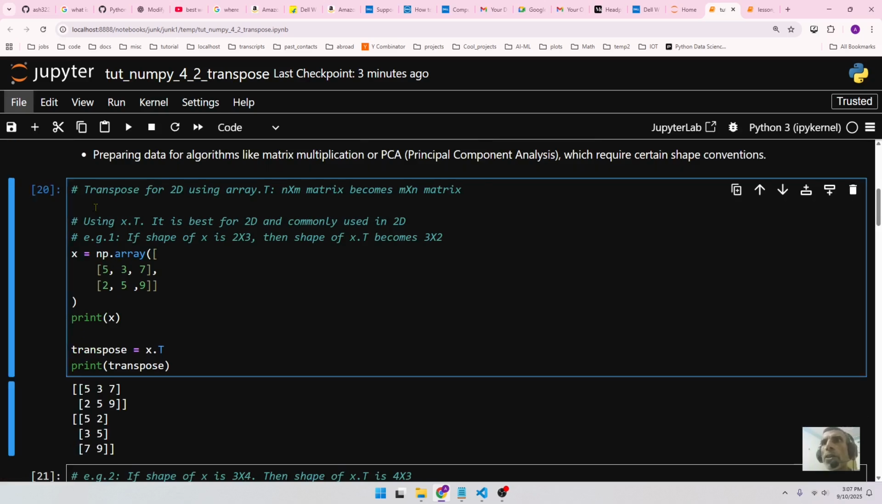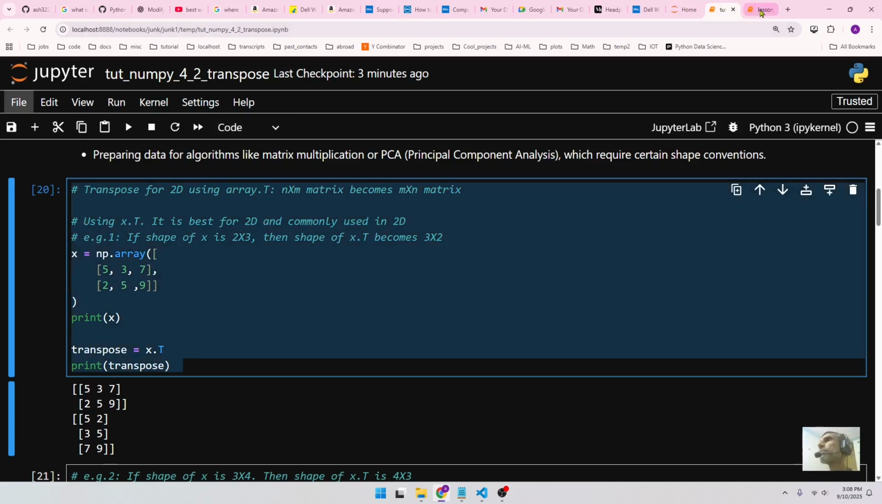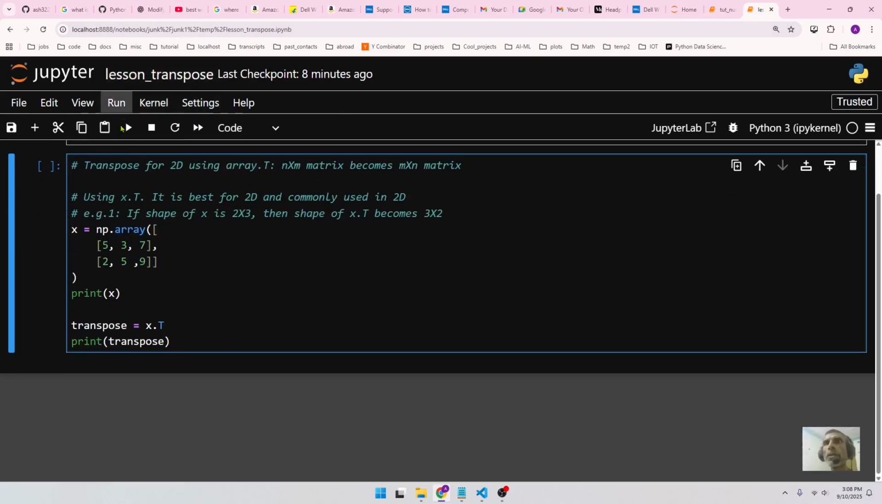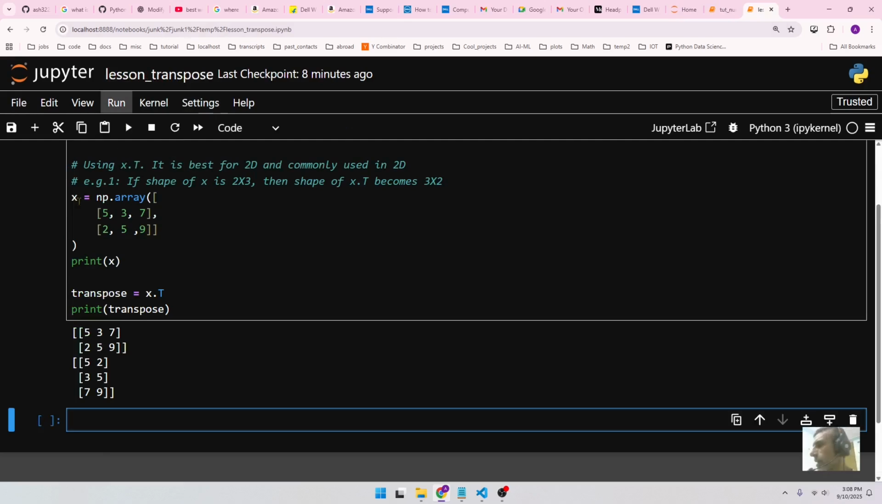So let's say I want to transpose a 2D array using array.T. What this is going to do is change my n by m matrix into an m by n matrix. Let's see this through an example. All right, I have a matrix. Let me run this cell first. So I have this matrix x equal to np.array, 5 3 7. This is my array right here, my simple 2D array, and I'm going to change the shape of that.